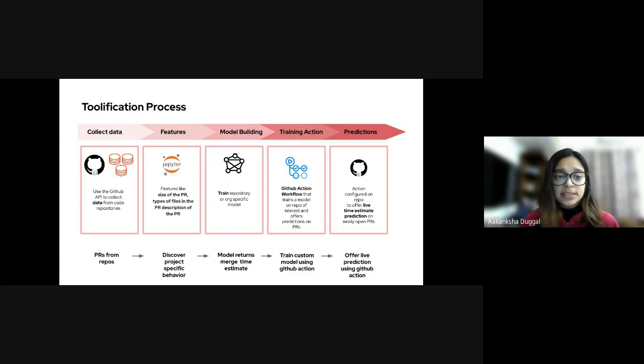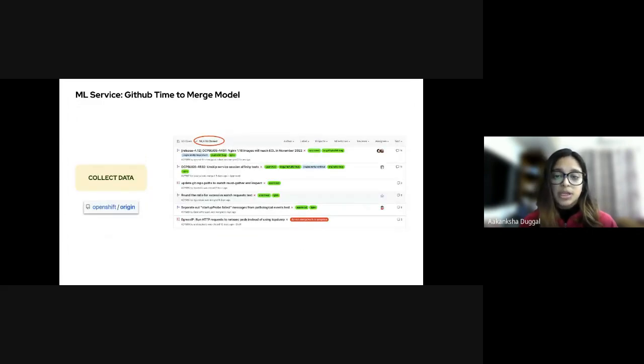Now this is the kind of process that we follow to build this tool. We first start by collecting the pull requests from the repositories, and we try to find the relevant features that we would like to study before we pass them to our time to merge model. Then the model returns a time to merge estimate, and we use this custom trained model via GitHub Action to provide live predictions by adding a comment on your pull request. I'm going to share more details about this in my demo, but let's take a deeper look into the process.